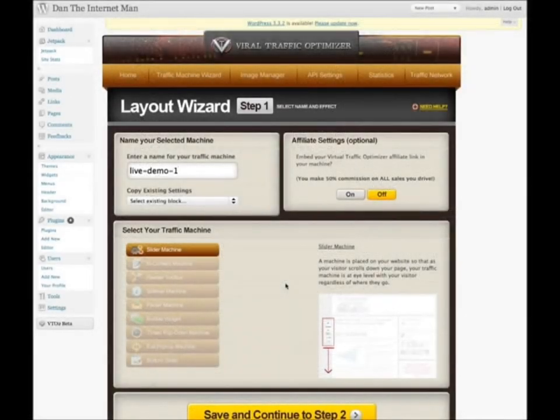Quick demo of Viral Traffic Optimizer. So we offer 10 different traffic machines that they can select from. Each one does different things. Like the slider machine is one type of traffic machine that we offer.